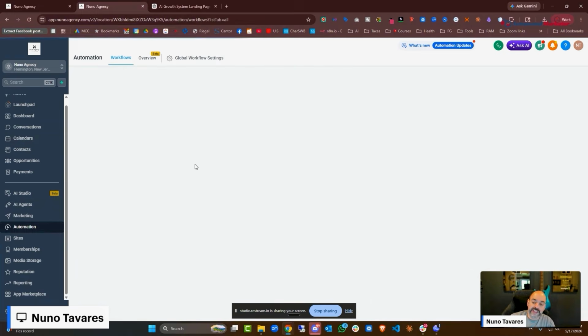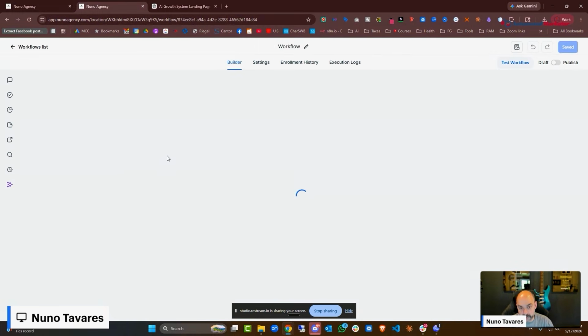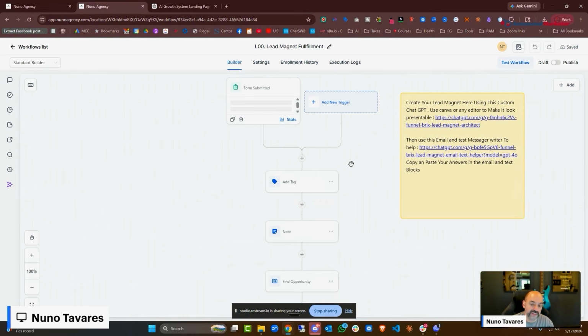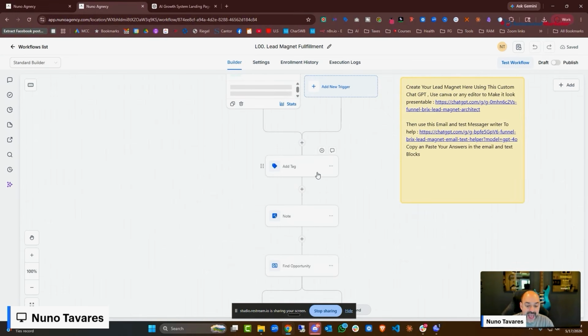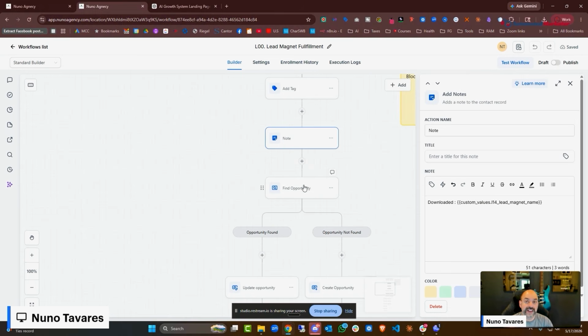The first automation that we have in here, let's just go through it together. A lead magnet fulfillment, which is the one we just built out, but let me show you a different way to do it. Form gets submitted. We add a tag. You can add an extra thing called notes. When you add a note, it will automatically add that note with a timestamp of what happened with that particular client. Then, just like the pipeline, we're finding the opportunity if they already exist in the pipeline. And if they do, we want to update it. If they don't, then we want to create a new person in the pipeline.